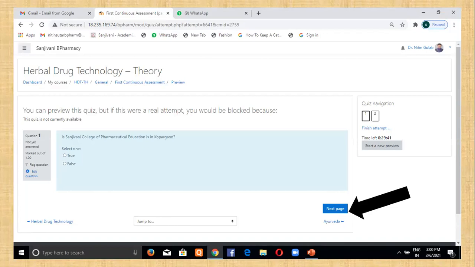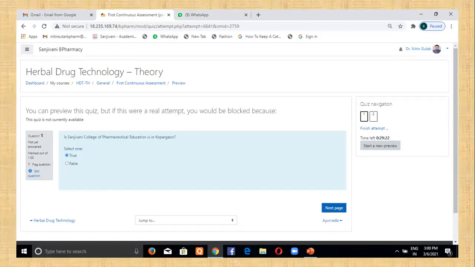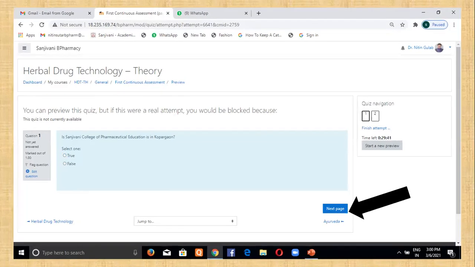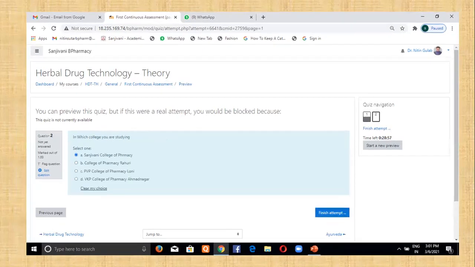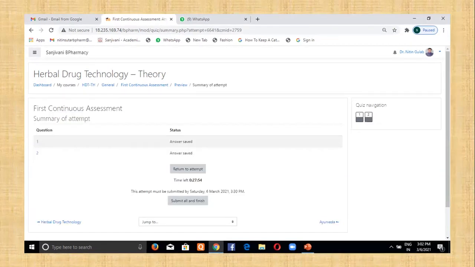Then the next page is there. You have to click on next page. Select this one. As a trial you can give the test also at the same time, and you have to conduct the test as a student. Click on finish attempt, then you will see this page. In this case, you have to click on submit all and finish.